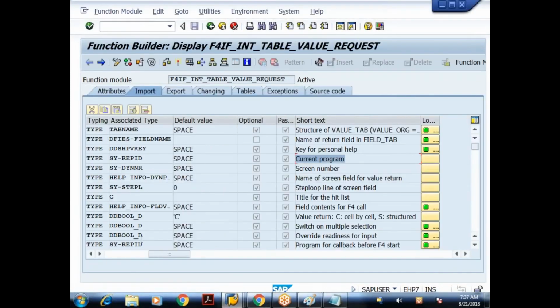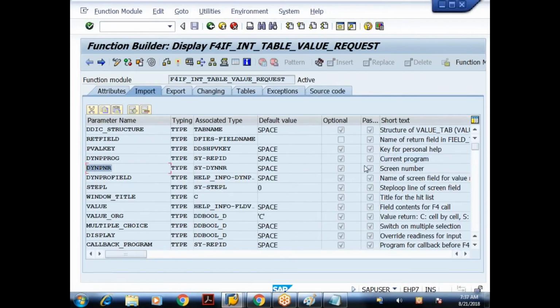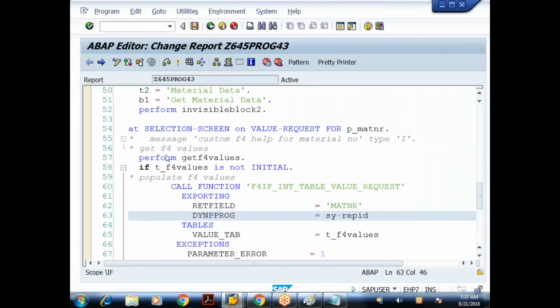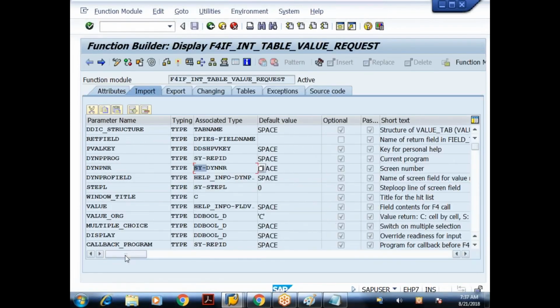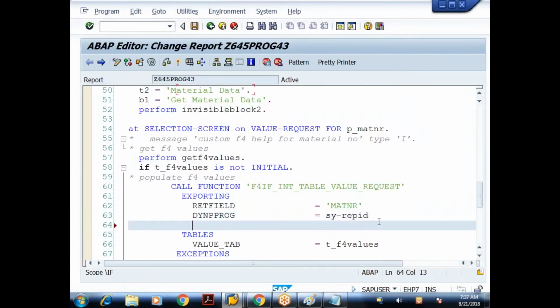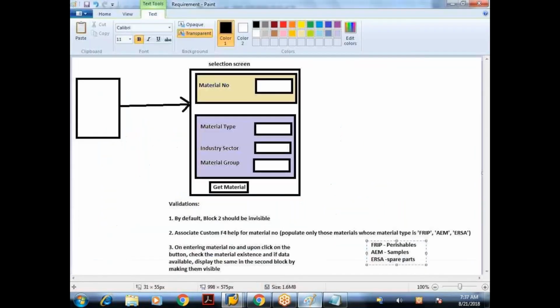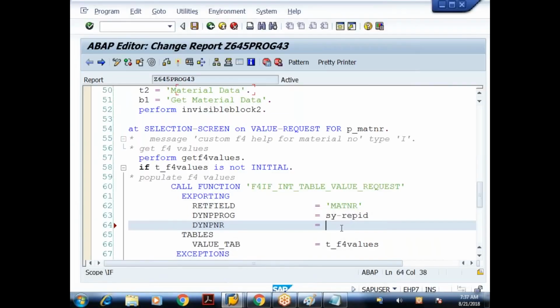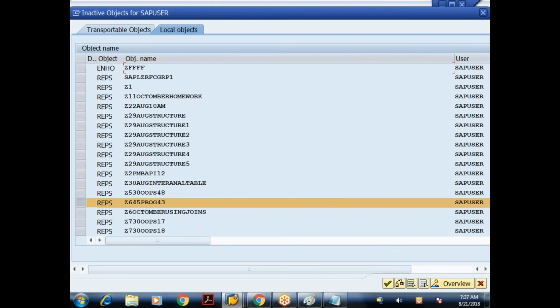So let me try to pass another parameter. What is this dyn PNR expecting? Screen number. So let me copy this. Equal to what? We are pressing F4 on the selection screen. What is the selection screen number? Always 1000. Instead of hard coding the value, I'll refer to the system field SY-DYNNR, which refers to the current screen number. In this case, the current screen is the selection screen, and the number is always 1000.